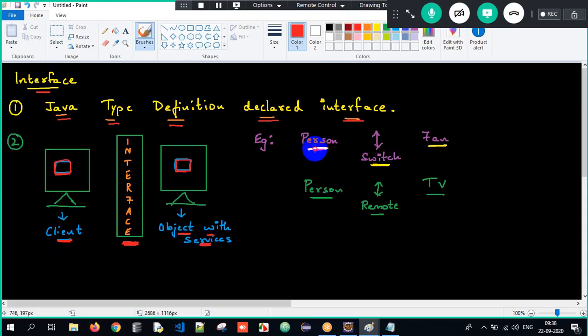The person is the client, and the fan has the mechanism or the services to provide the breeze. Correct? And who is the interface? The switch. The person is the client and the fan is the object with services. And what is the functionality of a fan? To provide breeze. Correct?